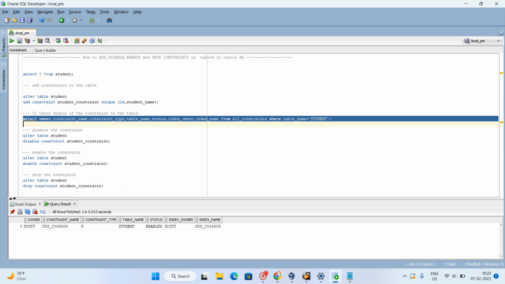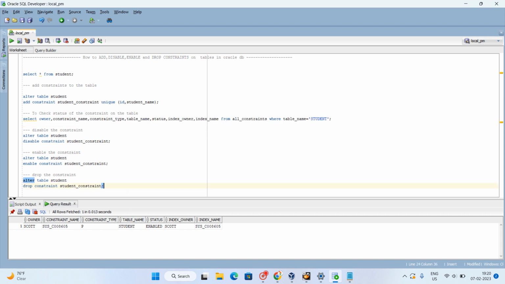In this way we can add, disable, enable, and drop constraints on the table. So guys, this will be helpful for you. Thanks for watching this video.